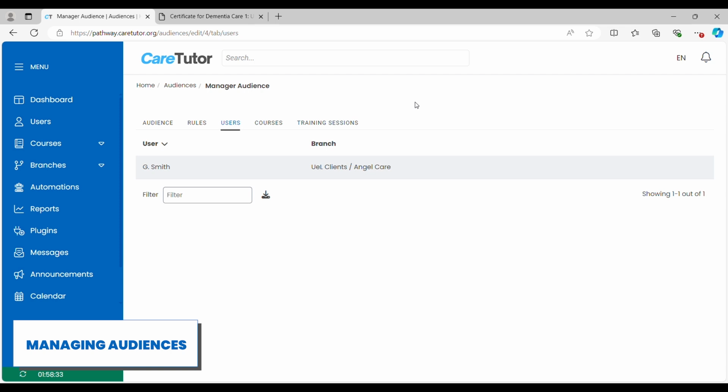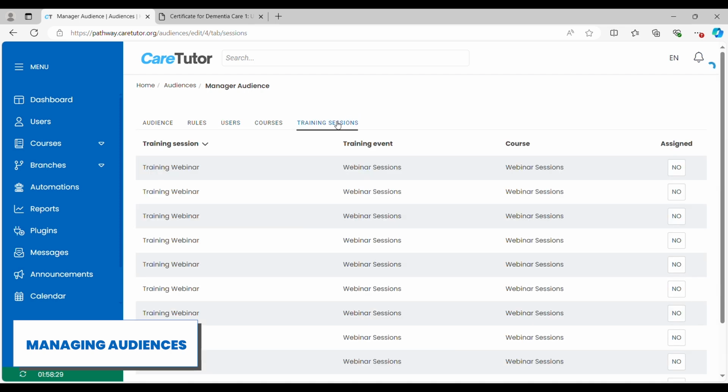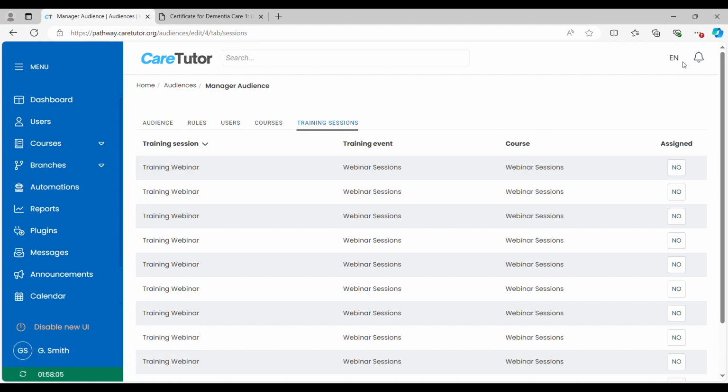Audiences are also really key when you are assigning training sessions. Training sessions are something that are included in a webinar, and basically what you can do, as an example, is have a manager audience of all your sites, all of their site managers, and you can have a webinar with just the site managers. This is where you can set that and assign them to that specific training session, and we'll come on to this a little bit later.